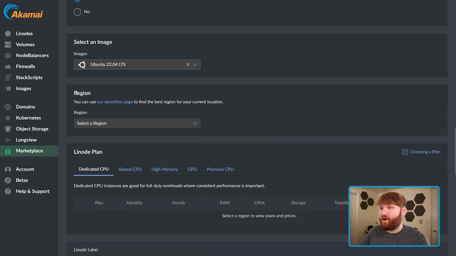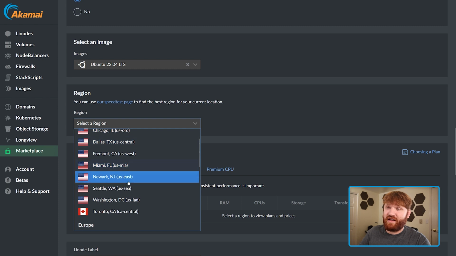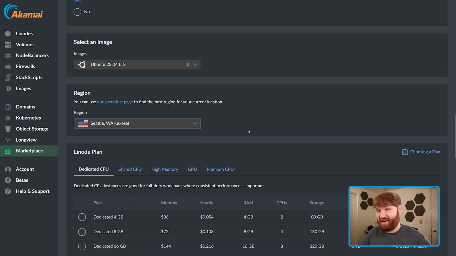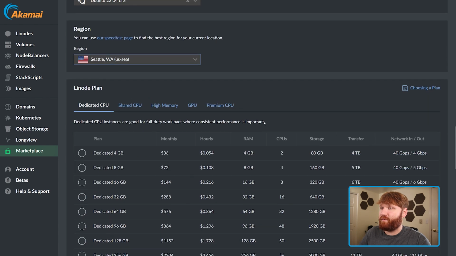And then from there, we have our region. Now, this is where the server is actually located. You either want this close to you or close to whomever your target audience is. And recently, they've added quite a bit more options. Before, my main option was US West, which is in California. Seattle is a little bit closer to me, so I'm very happy that they have added more servers as of recent. And then from there, we have our plan.